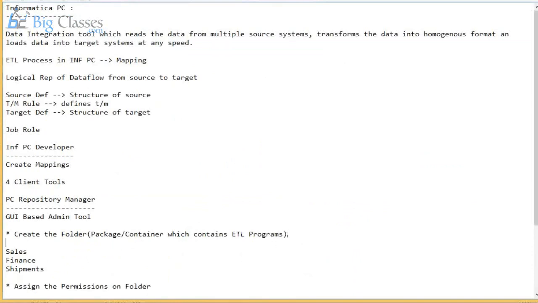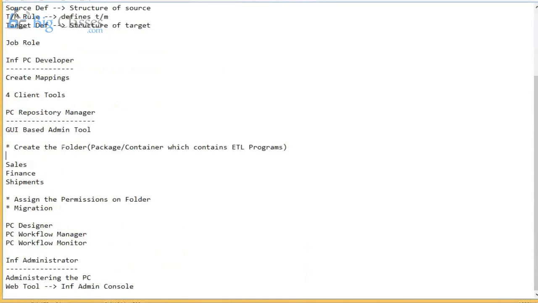In the same way, within Informatica Powercenter, the ETLs are also categorized according to the different folders. When you create a folder called sales, that will contain all the sales related ETL programs. A folder called finance will contain all the finance related ETL programs. A folder called shipments will contain all the shipments related ETL programs. In this way, you're going to categorize the subject areas within the Powercenter. So this is what you call a folder: a package or a container which contains the ETL programs.